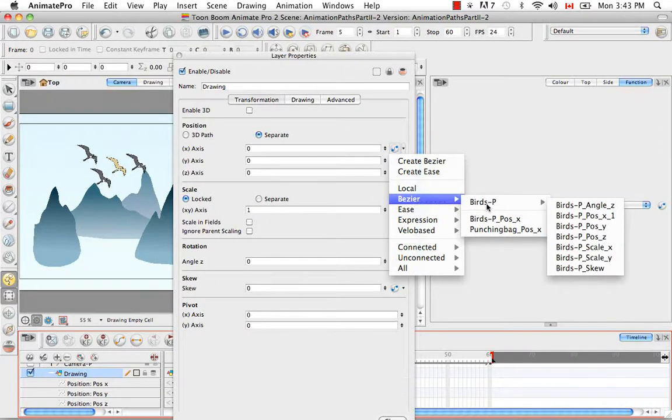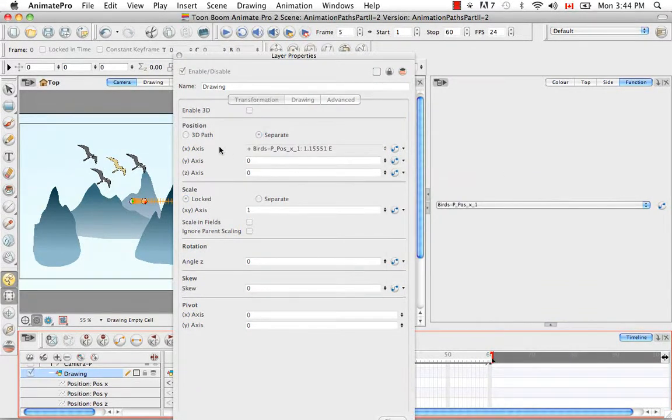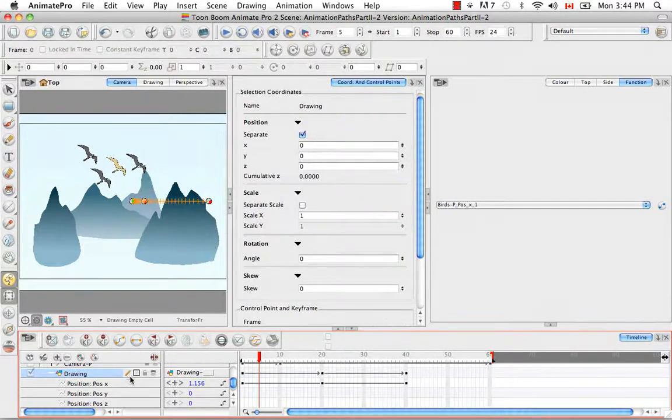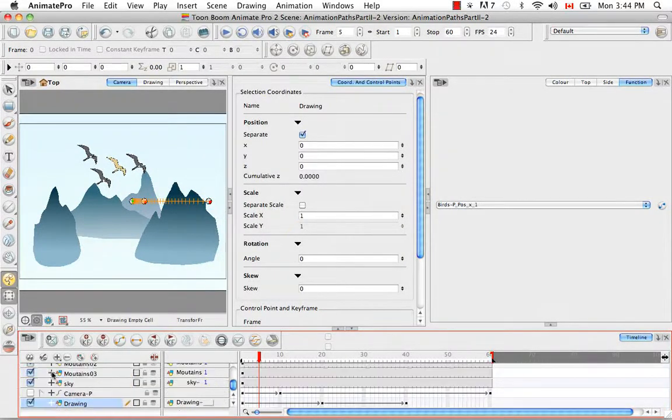And then if I click on this black arrow, from the Bezier menu, you'll see that it says birds-p, so the bird peg layer. And from this you can now select all of the functions that belong to this layer because I made that entire layer's functions public. So now I want to select birds peg position X. I'm not sure why it's _1, but we'll select that. So now what I've effectively done is attached the X function for this new drawing layer to the bird's X function. And I'm just going to close this. So that's how you would go about sharing a layer.